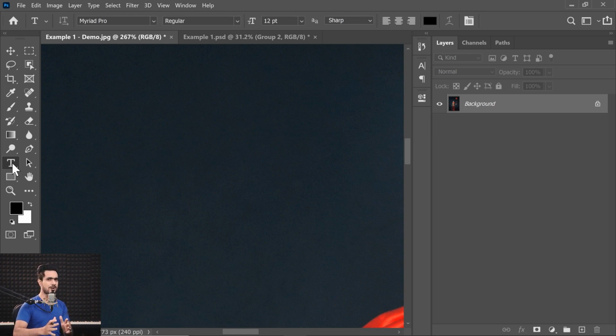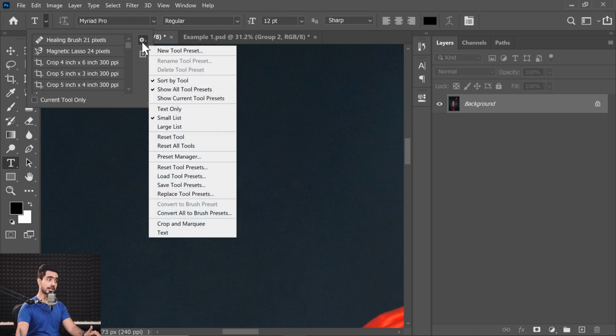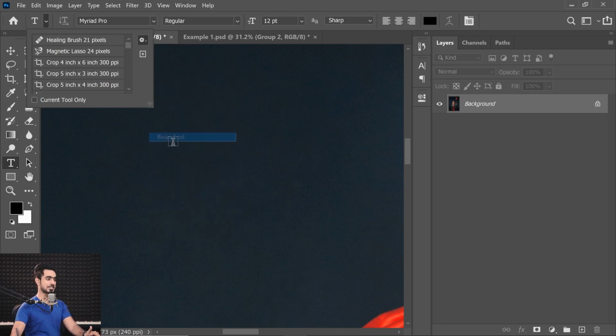If something is off for you and if you want to do a fresh start, all you got to do is select the tool and next to the tool, and it applies to all the tools, you will find an arrow. Click on that arrow and then you will find a gear icon. Click on that gear icon and then you can just choose reset tool. And if you want to reset all the tools in Photoshop, just click on reset all tools. So I'm going to reset the tool so it's all brand new for you.